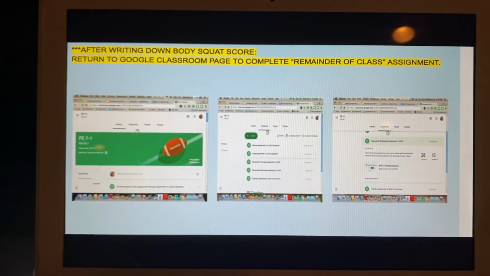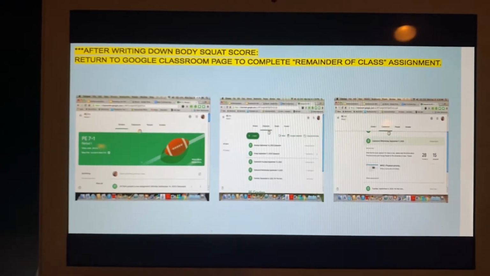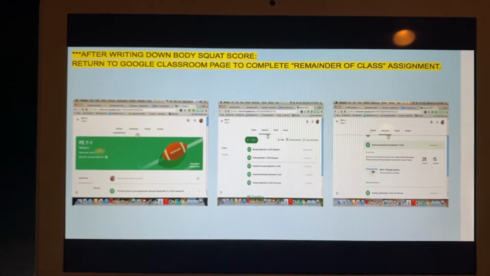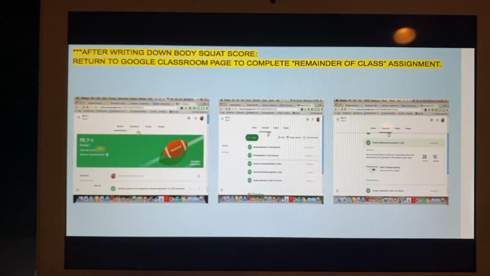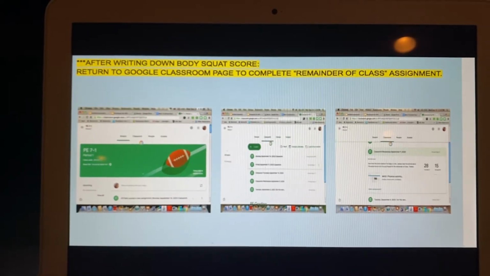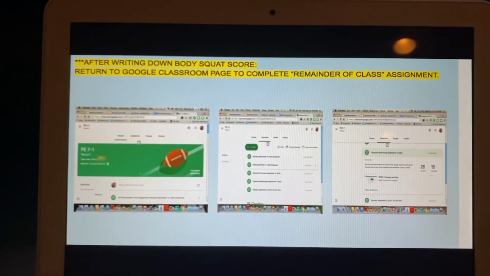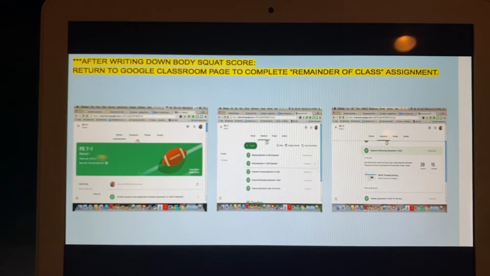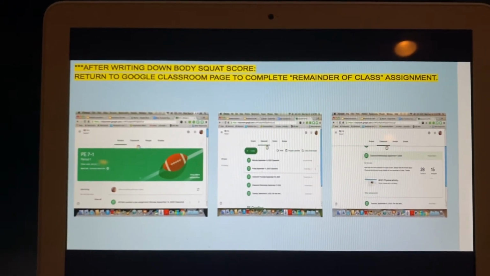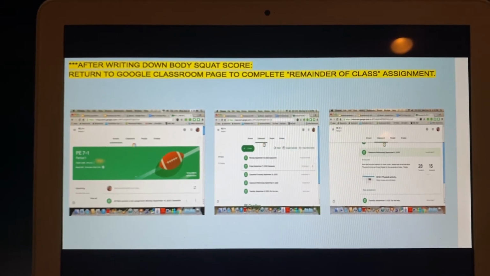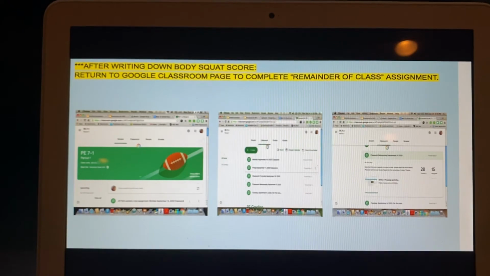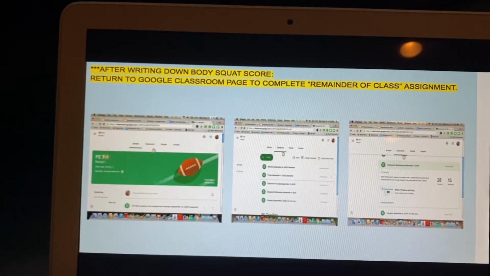class assignment. In the first picture, you see a sample of what a Google Classroom screen would look like. In the second picture, it is a picture of the classwork page listing all of the assignments with day and date. In the third picture, it is clicked on the assignment for that day, and what shows up for that day is a link to an article for them to read for the remainder of class.